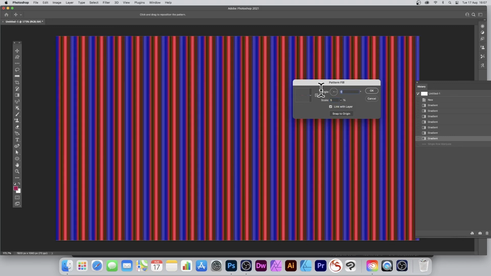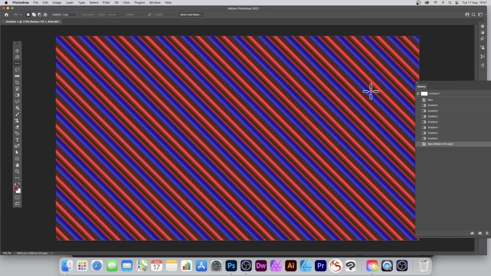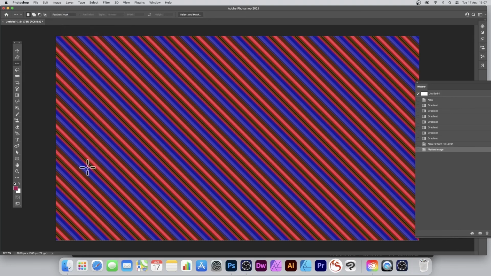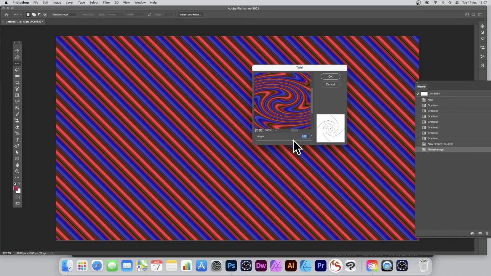Also, you can change the angle. Now this doesn't work obviously if you want a radial design, fortunately, but for linear, you can use it that way. So click OK there and you've got your design there. Once you're happy with that, just flatten it. And then you can use it with various filters. So go to Filters, maybe Distort, apply a Twirl, etc.